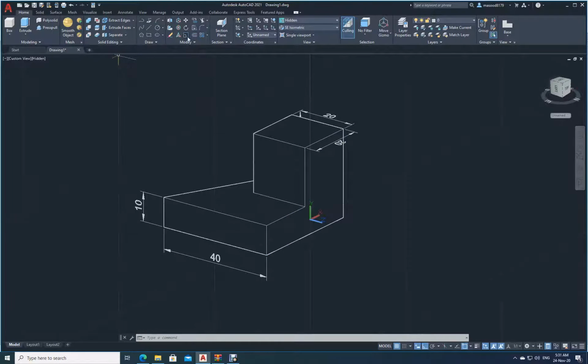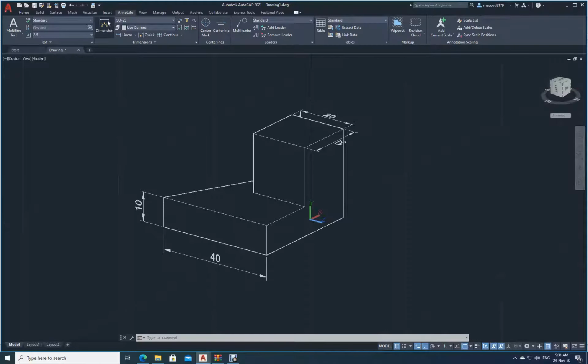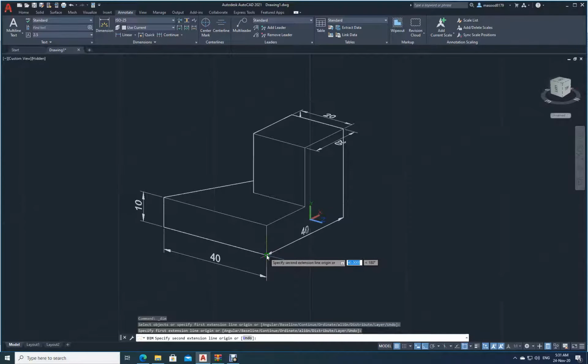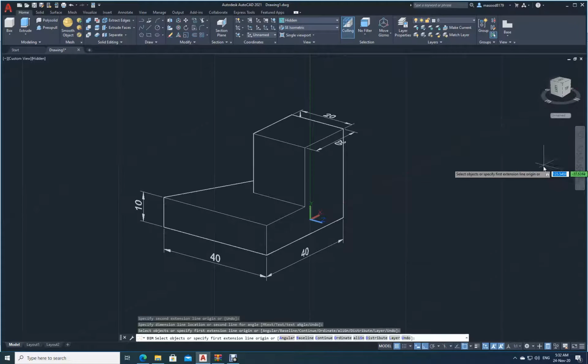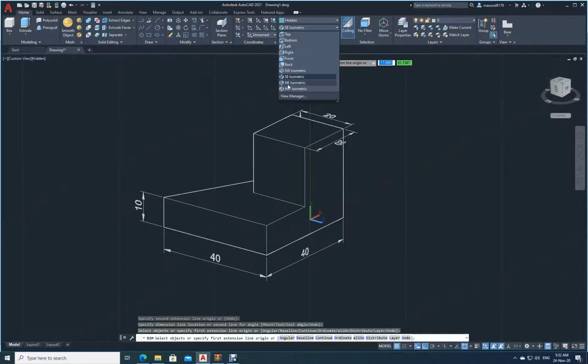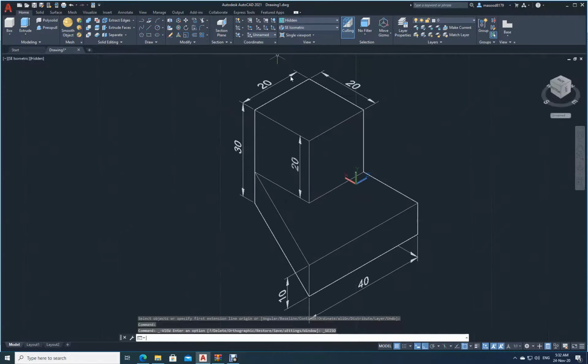What is the dimension? Annotate. When this point and this point, see here it is 40. Okay, so now I can just go back and make southeast isometric view. See, the view is there.